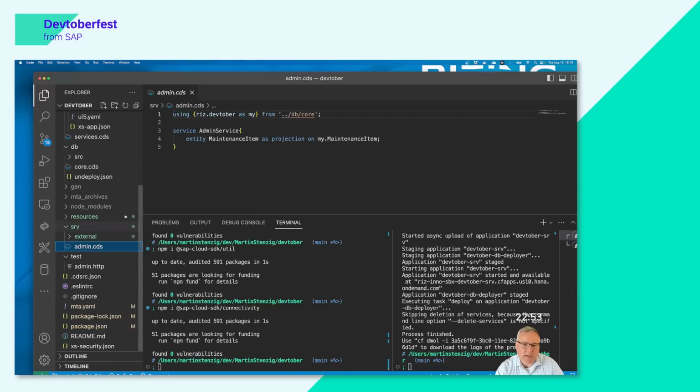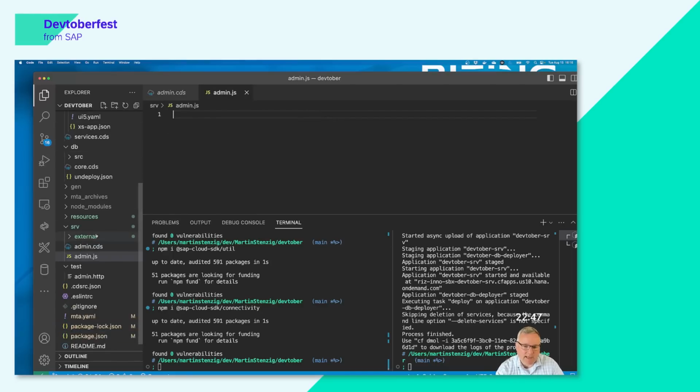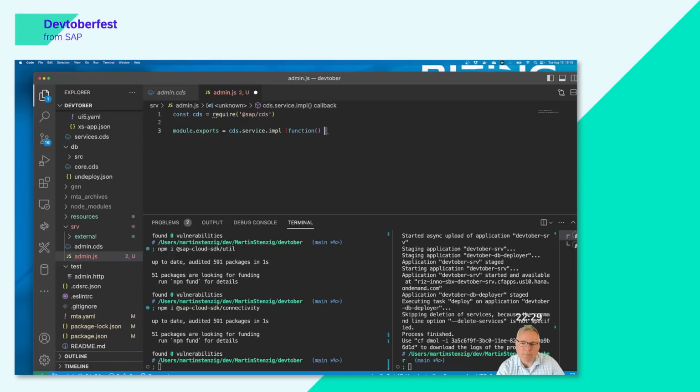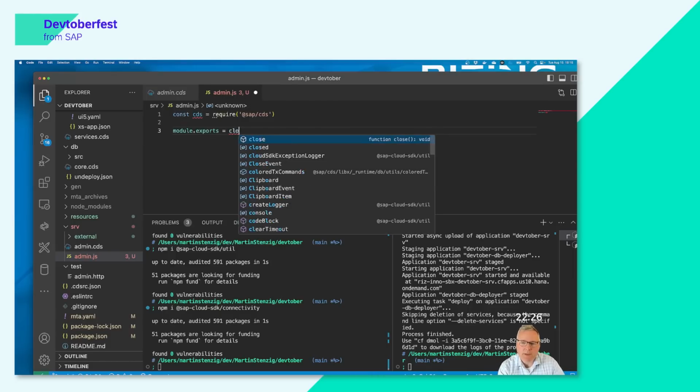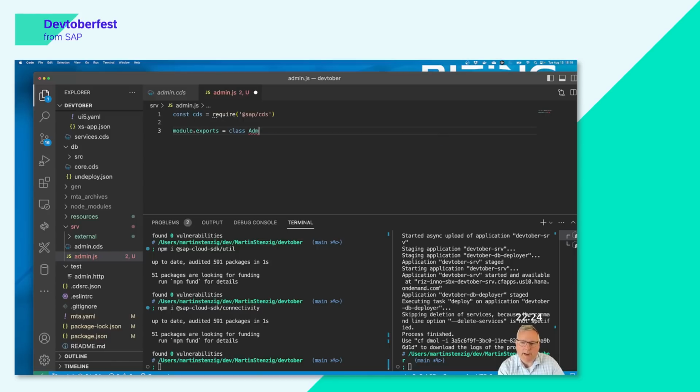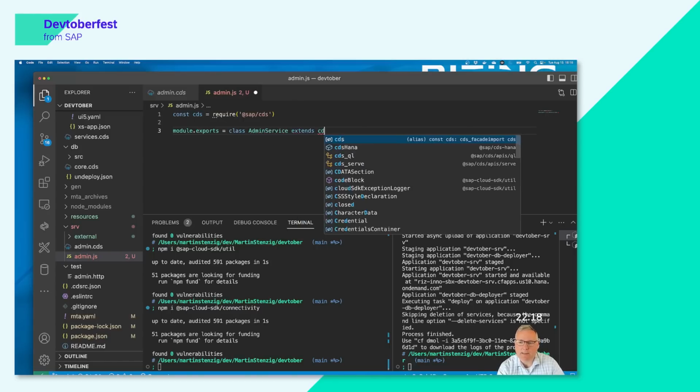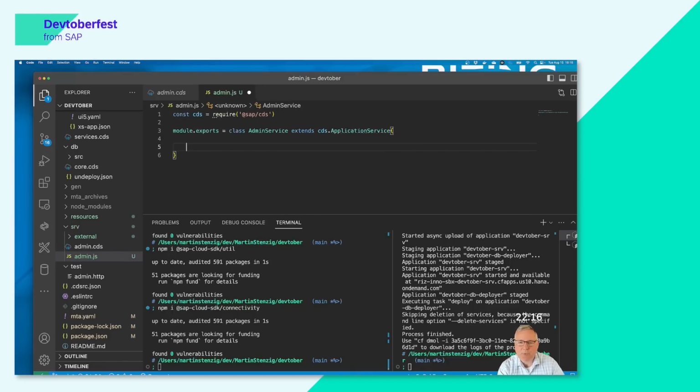How do I define an implementation? I create a new file that has the same name as my CDS file, just with an extension JS. And yes, there are some other ways as well, but this is sort of the easiest way for now. The first thing I want to do is create a reference to my CAP CDS package. That's what I've done. Then I want to do a module exports on a class that I'm going to write that I call admin service.